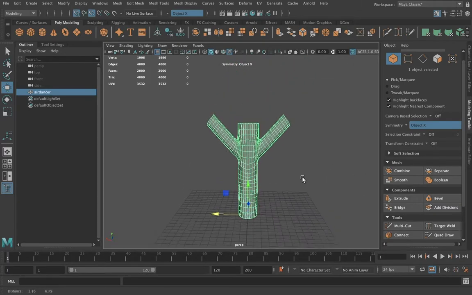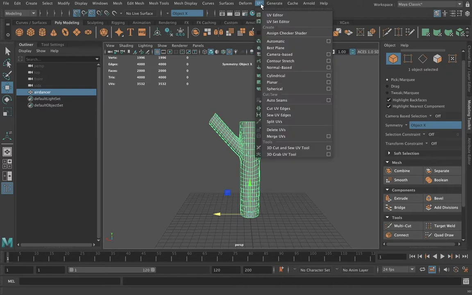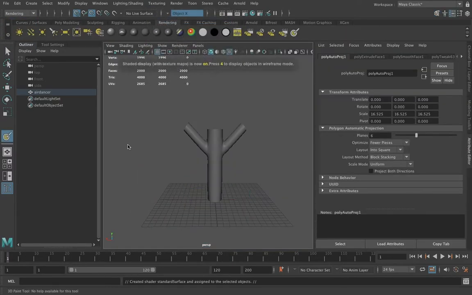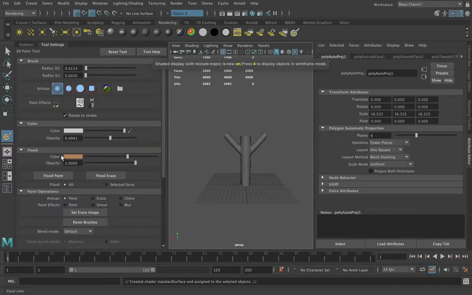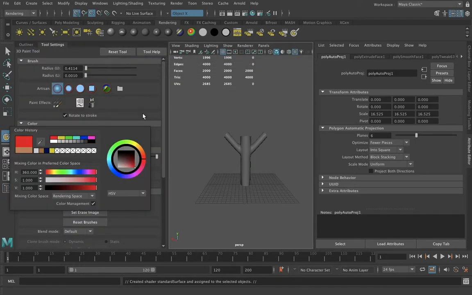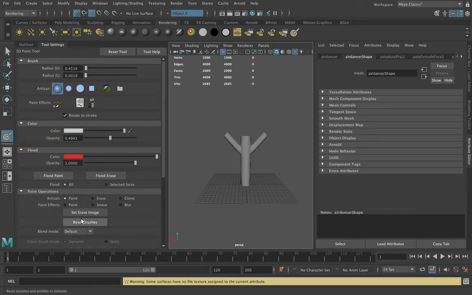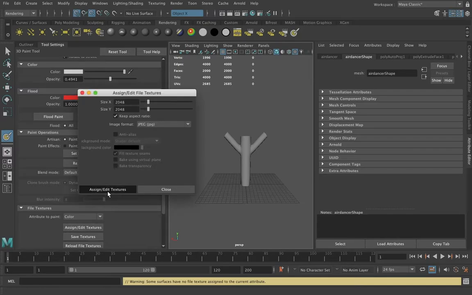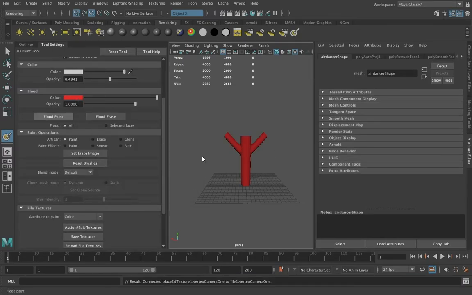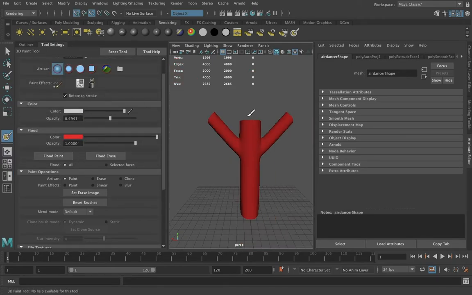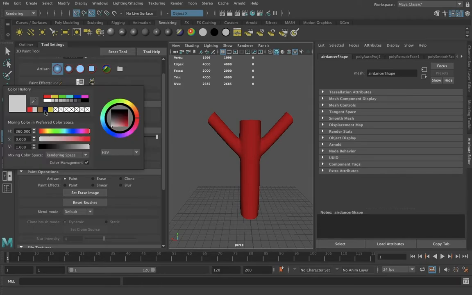And now what I'll do is create UVs. So I'll say UV, automatic, and then I can go to my rendering, texture, 3D paint tool, go to my tool settings. Let's choose a red and no file, that's fine. So let's set one. And let's flood this with red, and then maybe we can draw a face or something like that.